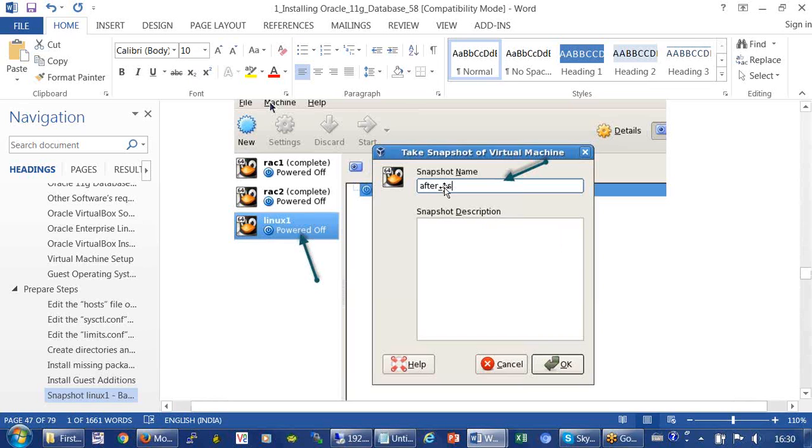After OS, one snapshot. After database, one snapshot. After backups, one snapshot. You can go on creating snapshots, but they take some space. Okay, this is like a backup.